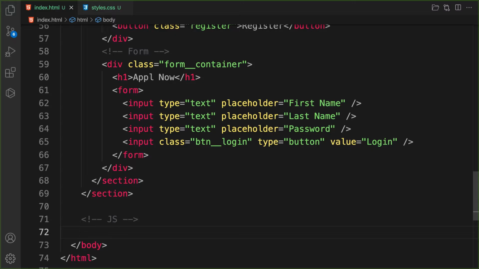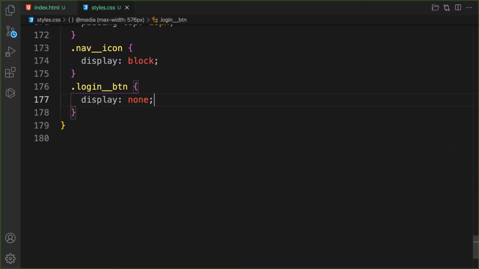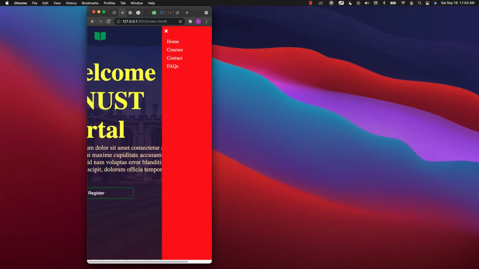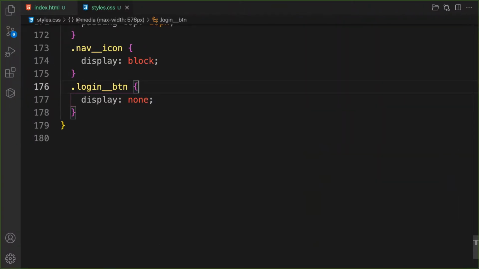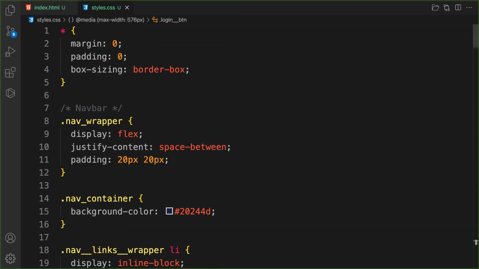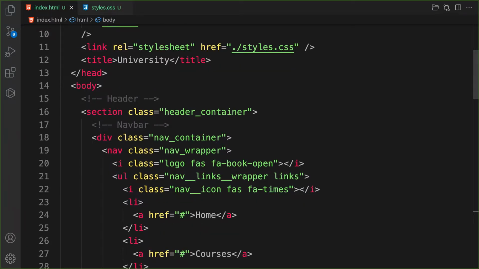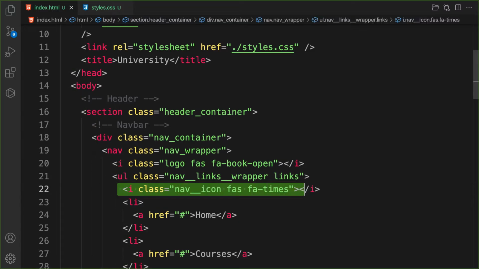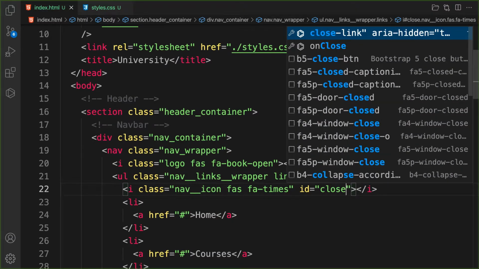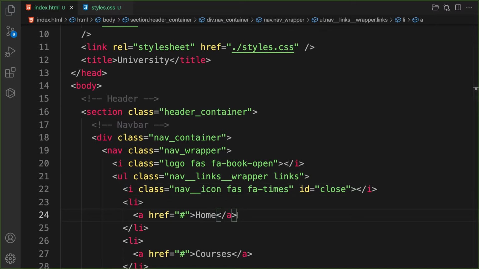So here, let's select the element. Let's add some ID to this close button. When it comes to the HTML, for the times icon, let's add an ID of, say, close ID, like that. And then that's all we need.